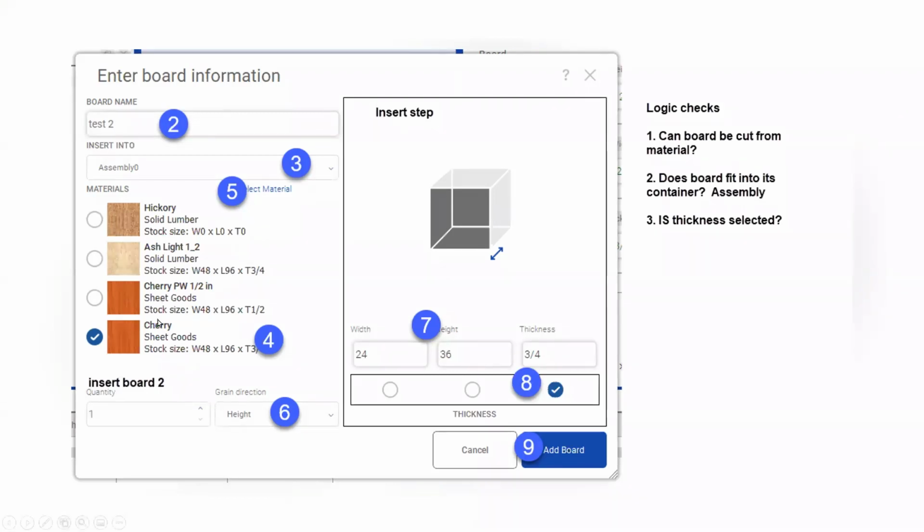First of all, it compares the board to the material that you specify to make sure that it fits. Because if it doesn't fit, you've got a problem when you're trying to cut it. So if this was, say, 110 inches tall, and I click add a board, a message would come up and say, you're trying to cut a 110-inch board out of a 96-inch board. You can't do that. Do you want to try again? Something like that.